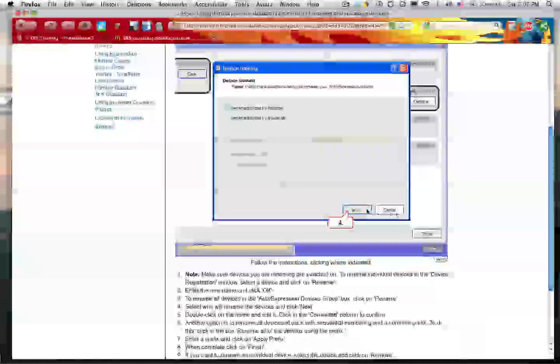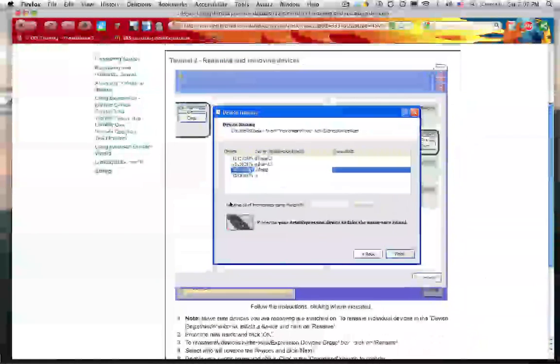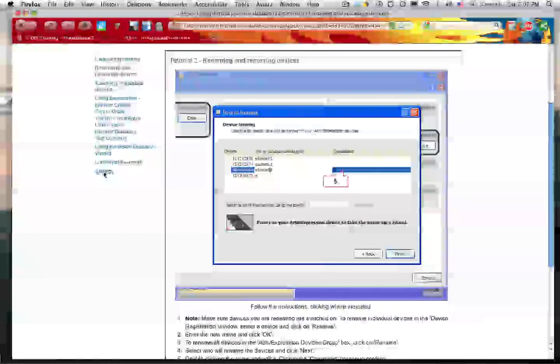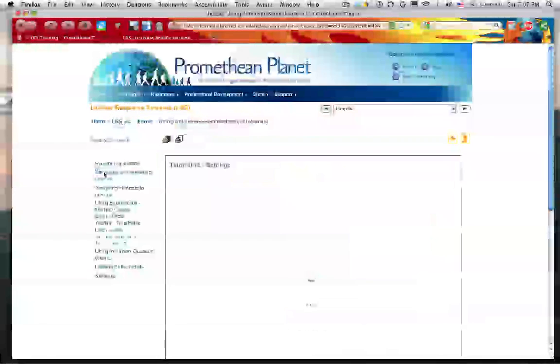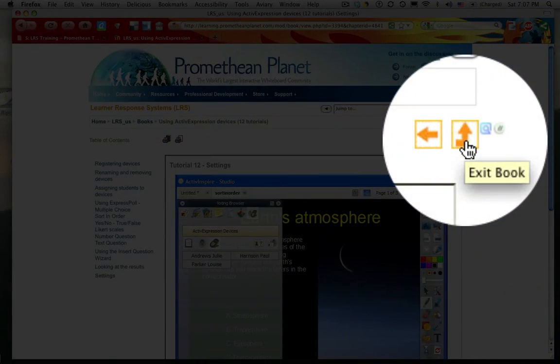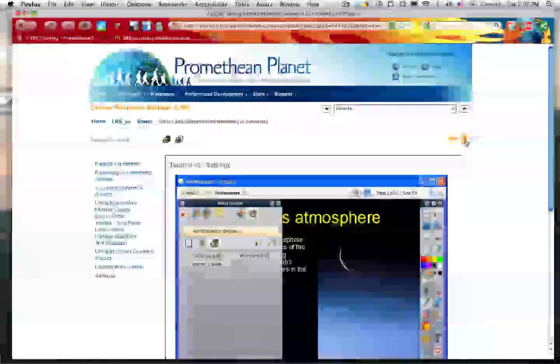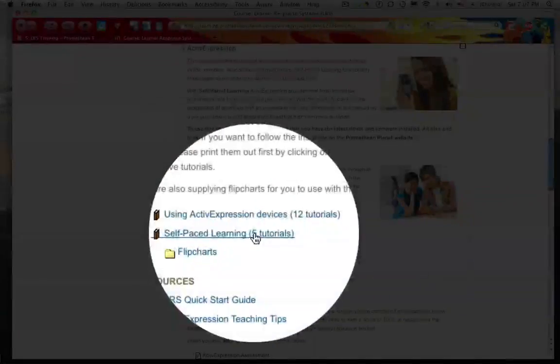Takes you through all the steps, and we're just going to go ahead and skip to the last one, Settings. Once you work your way through all the tutorials, you'll notice that instead of the next arrow, you've got this one that's pointing up, and that's to exit the tutorial. We'll pretend we completed all the tutorials, we're ready to exit, and then here we are back on our original tutorial page.